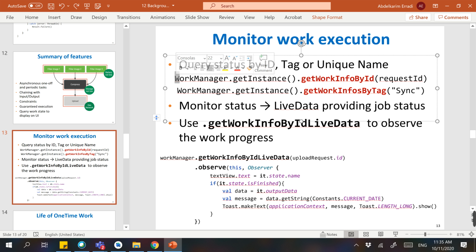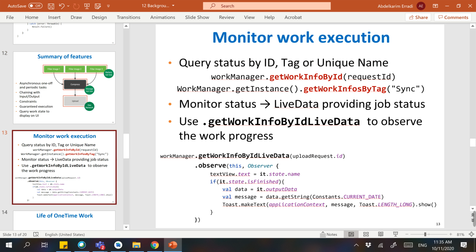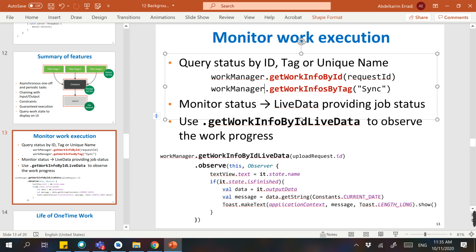By the way, this is not the right way. Get instance always needs you to pass the application context. Let me just keep it simple here. I assume I already have an instance of WorkManager. So I can ask for get work info by ID, or even more interesting, get work infos by tag.